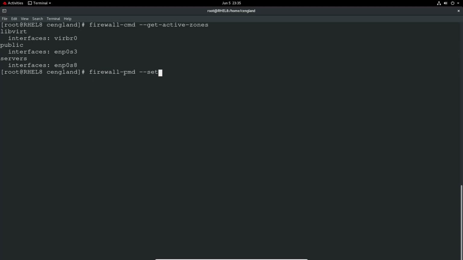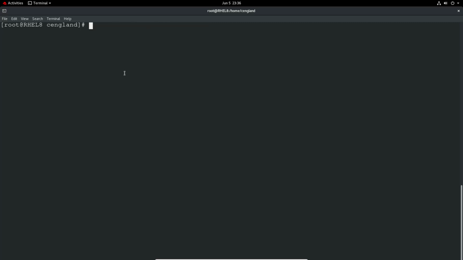We can set the default zone using --set-default-zone, and then we can just say servers, for example, and that will set that zone as default. And then we can do firewall-cmd and then --reload to pull that information. Okay, so that should have everything there for that.